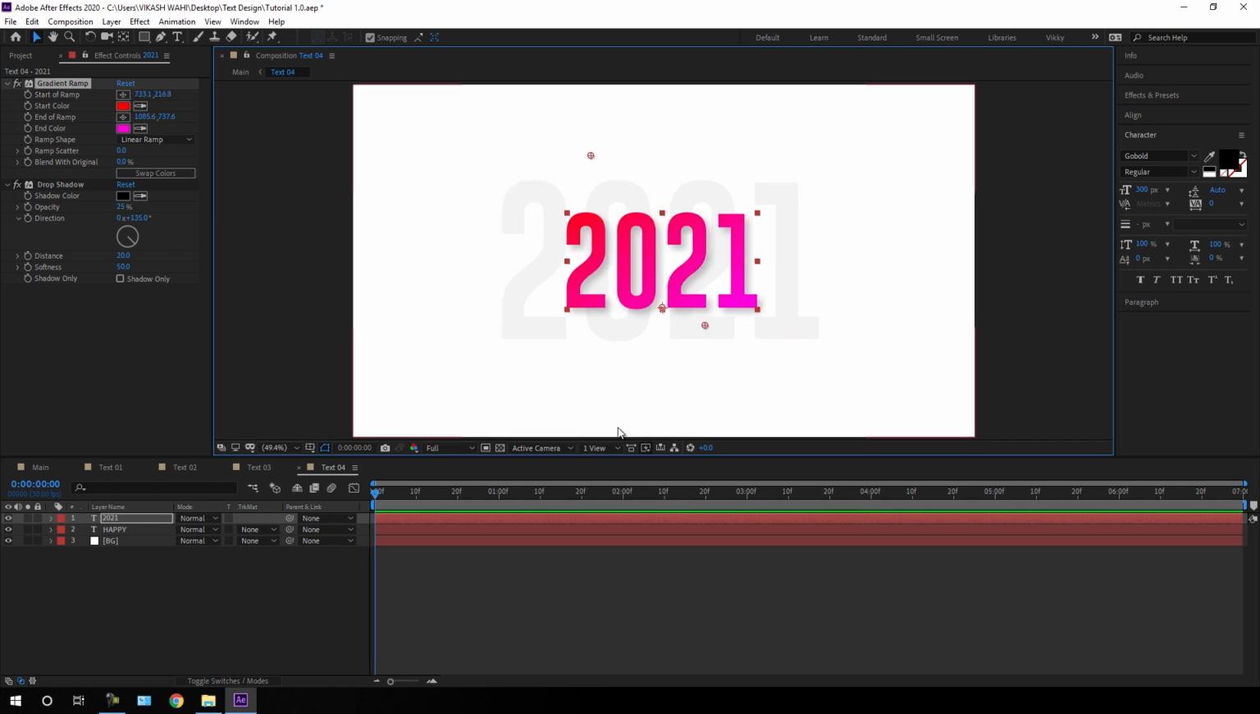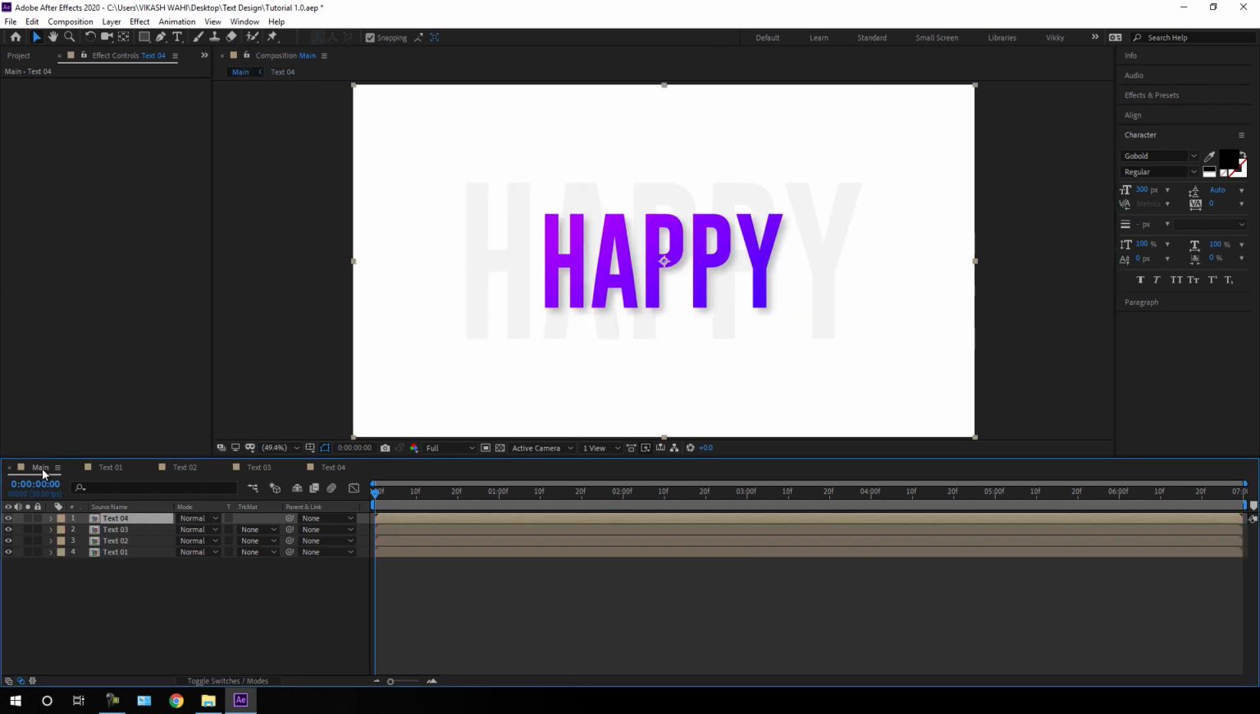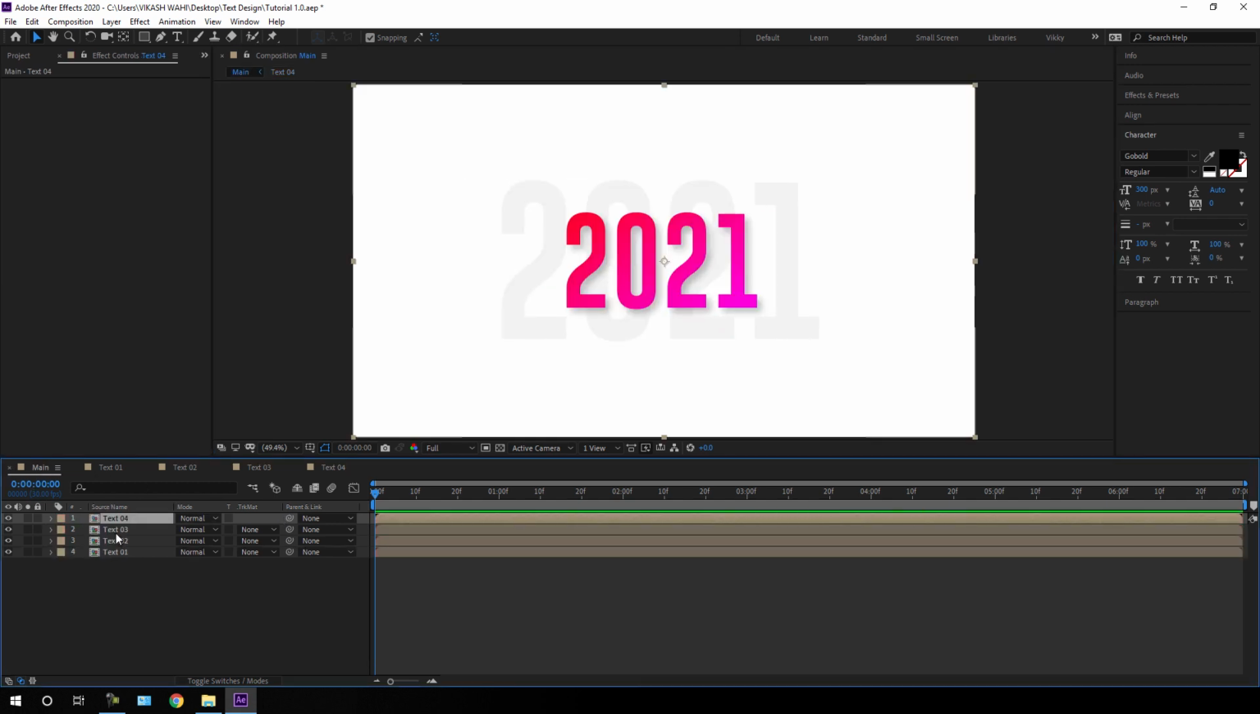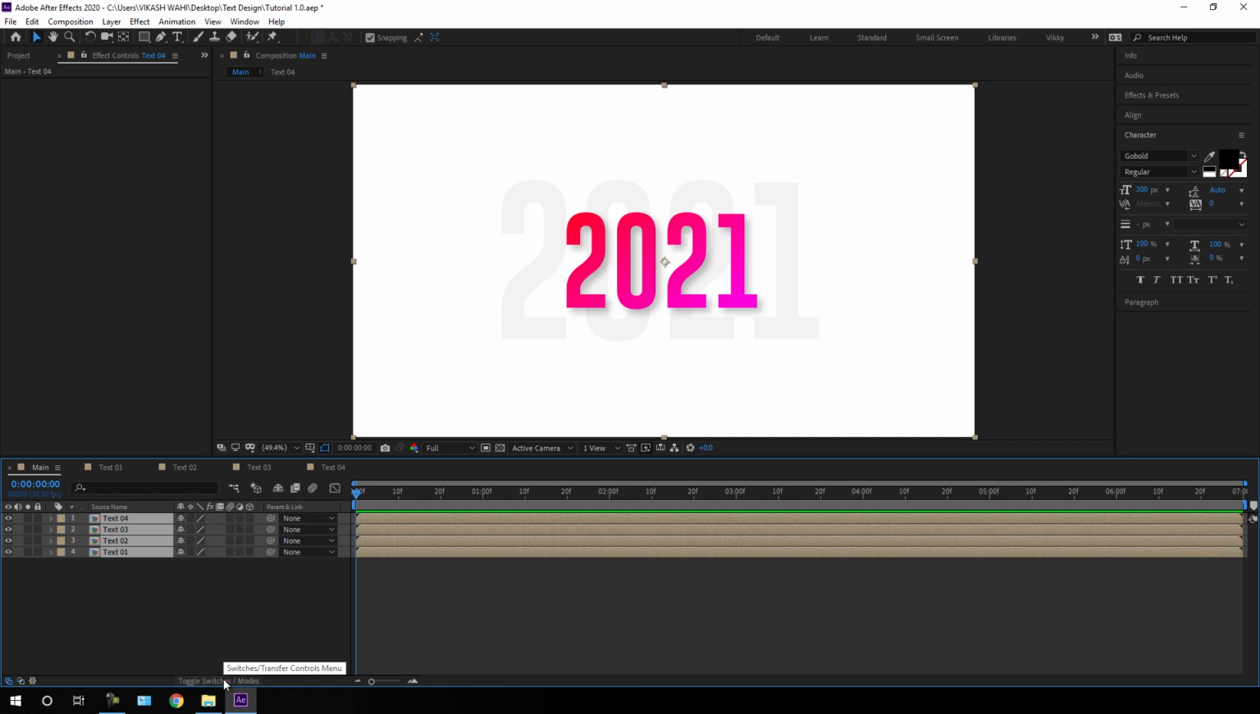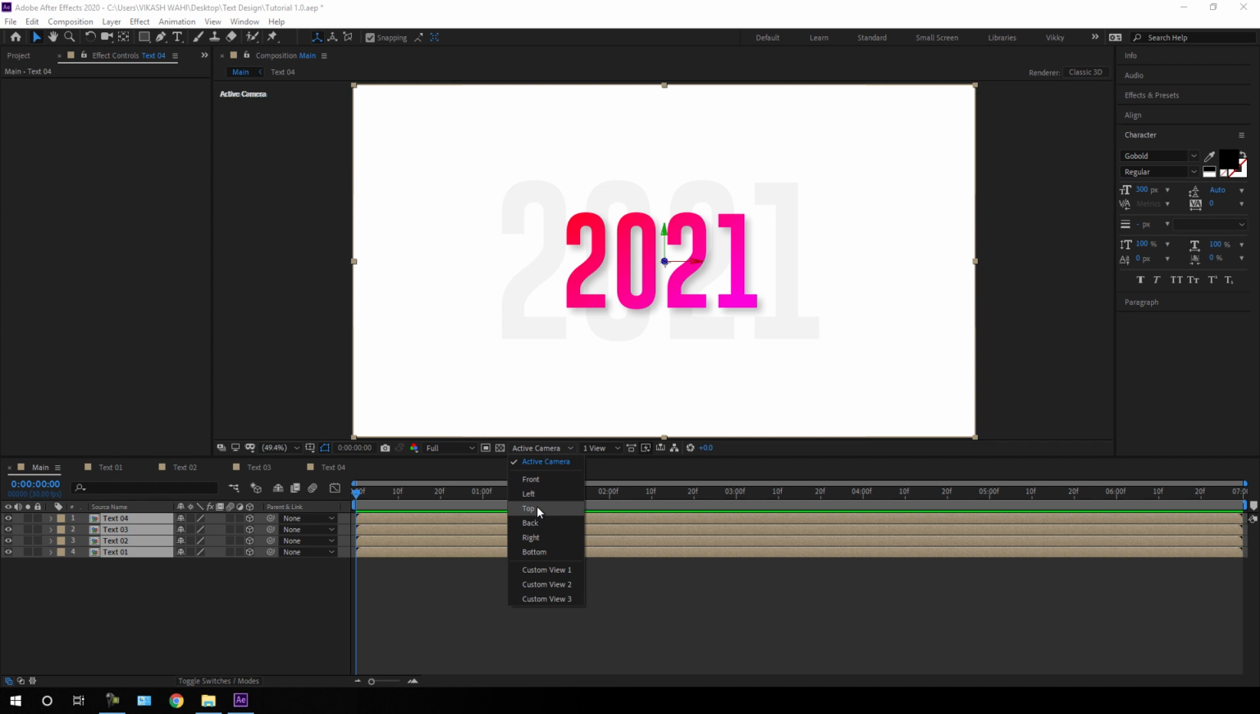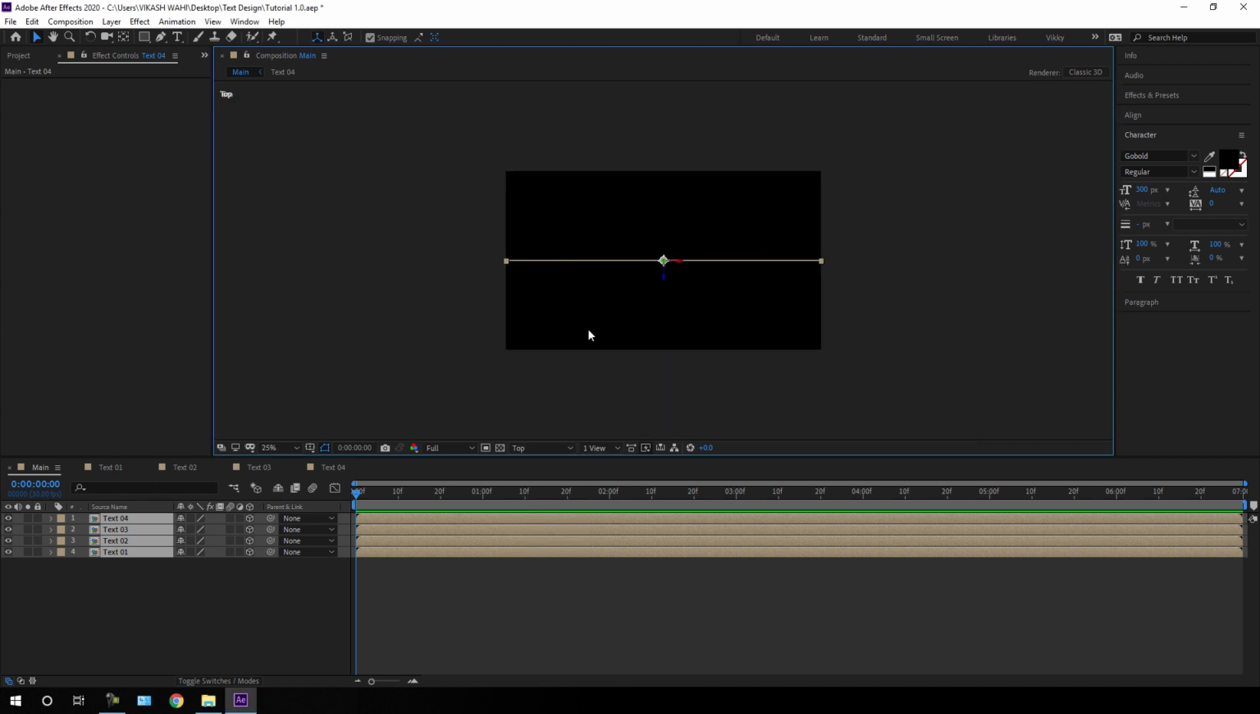Alright, so now it's done, and then go to your main composition, and here we have 4 different text. So just select all the text layers, click on these toggle switches, and here we have this 3D button. So turn on the 3D button for each layers and just go to this active camera and change this to top. And now we can see from the top.